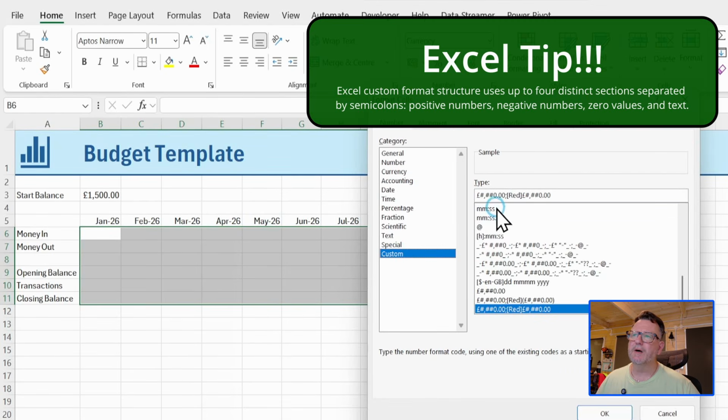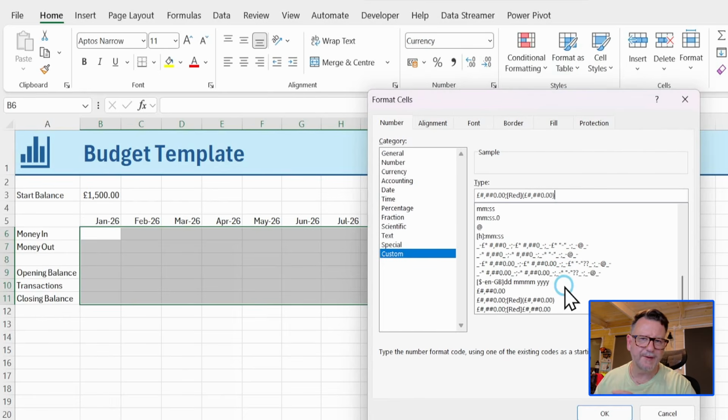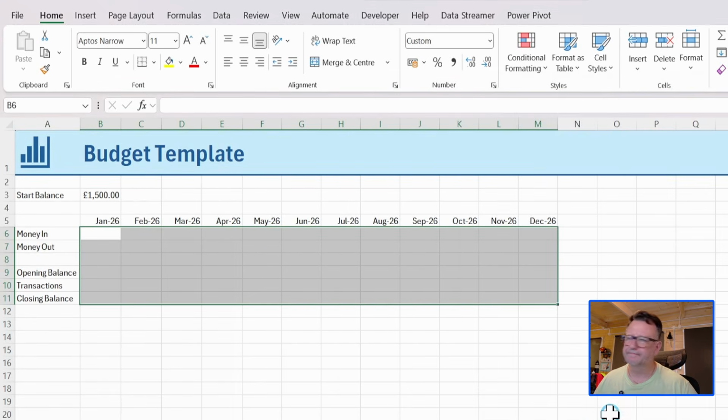So the first part before the semicolon is the positive number, and then the next part is the negative number. So there I've got red to make it red, and I'm just going to wrap just before the pound coin, after that red there, an open bracket. And at the end, I'm going to do a closing bracket so it shows the negative value in brackets. Perfect. And I'm going to click OK.